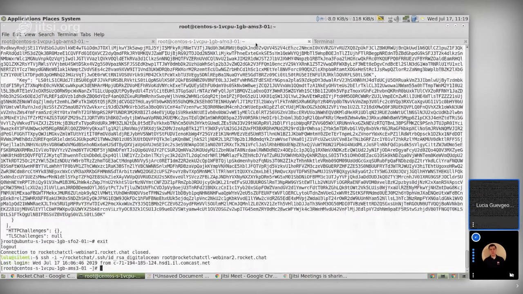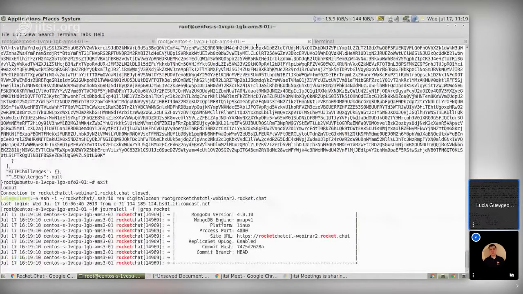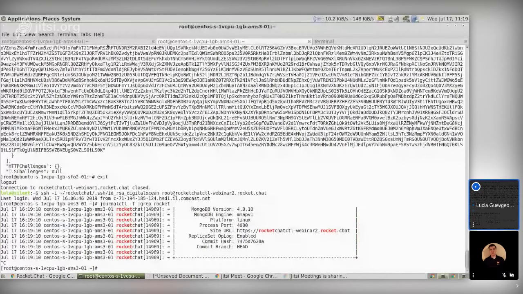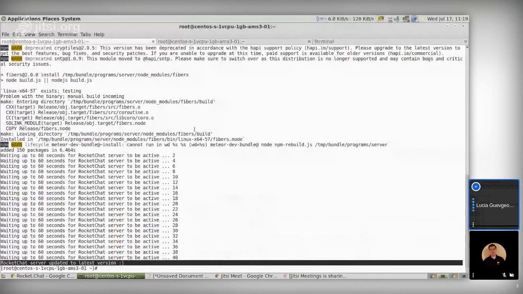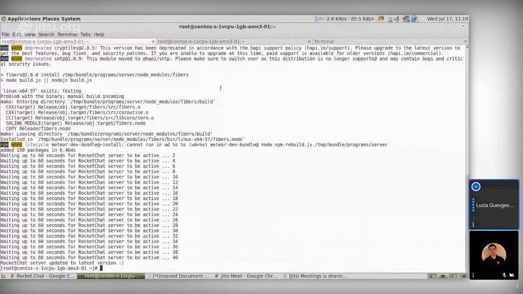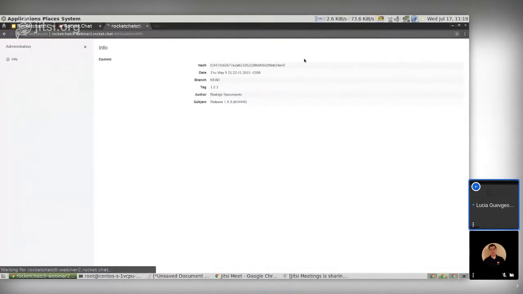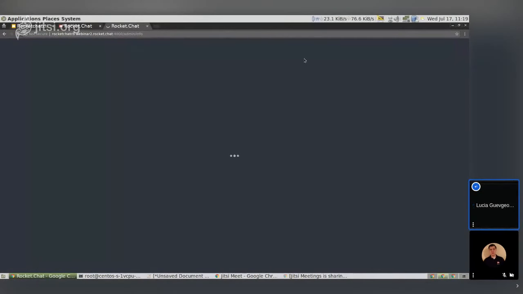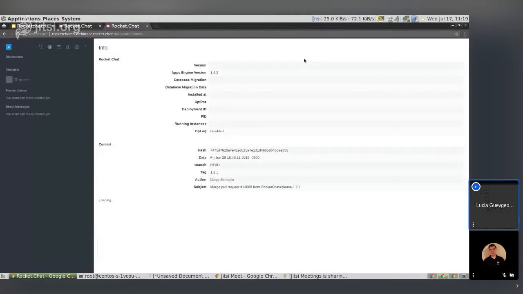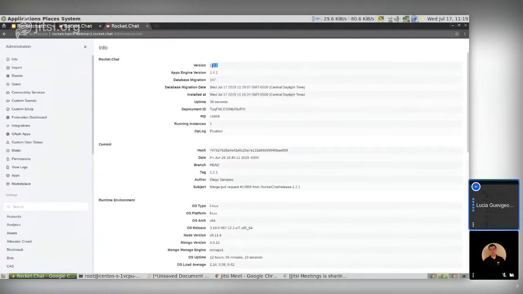One thing during updates is sometimes there are migrations that are run, so it will occasionally take just a slight bit longer to update. There it finished. So it's updated to the latest version. Now if we go here and connect again, now we have the latest version.